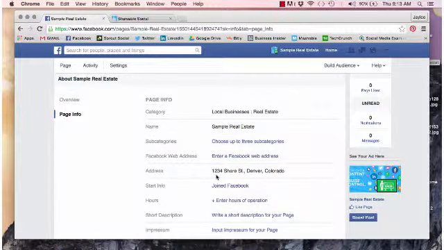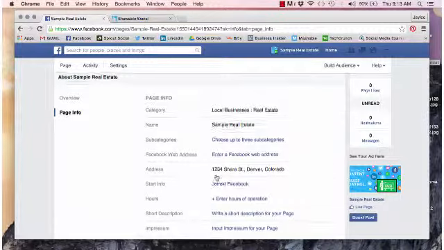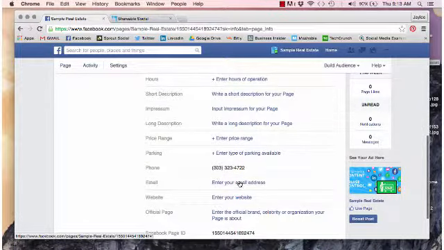This is where you can update and change your information and add things like your description, email address, and website. You don't want to forget to save your changes afterwards.